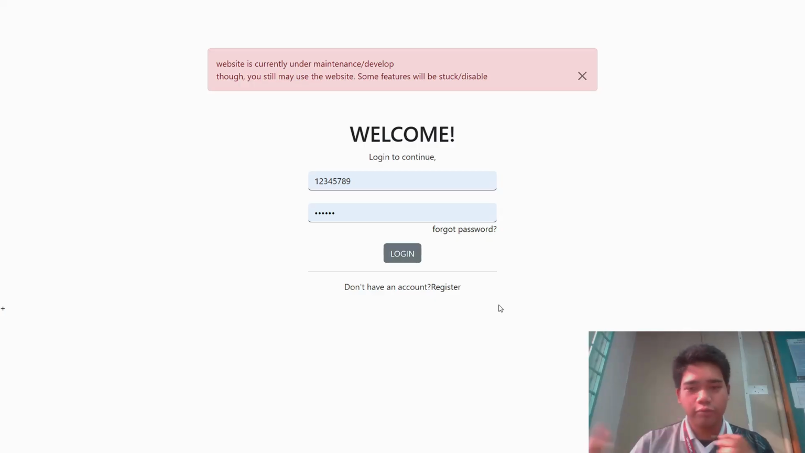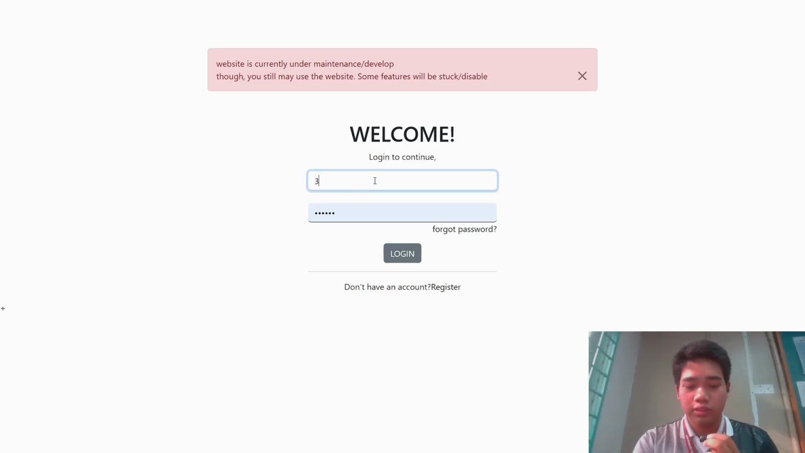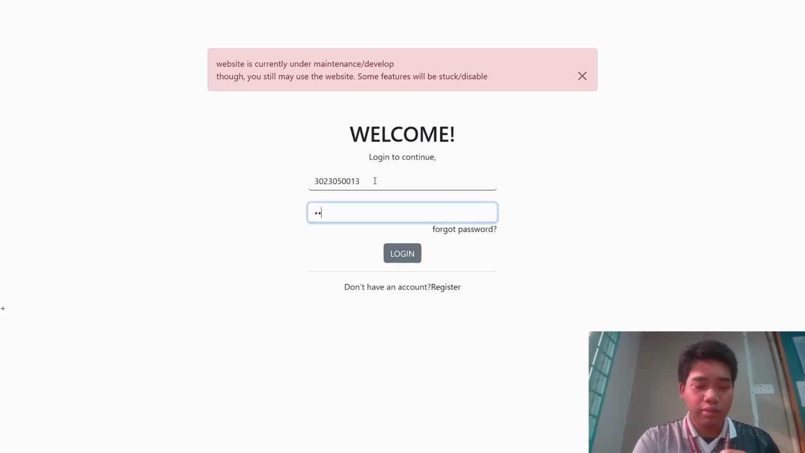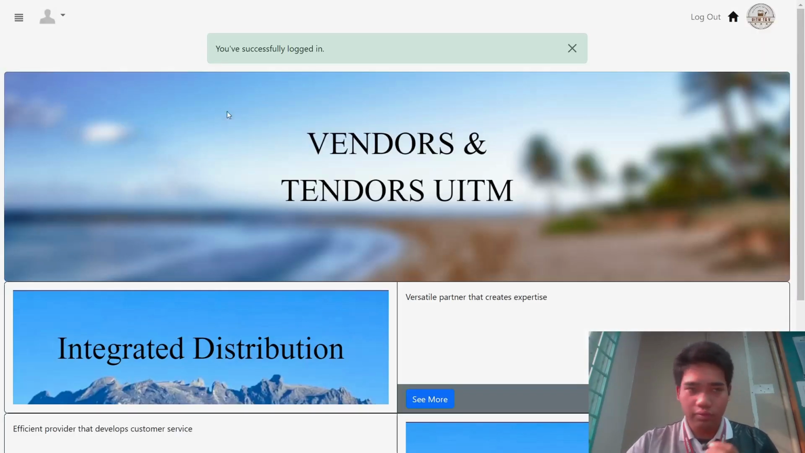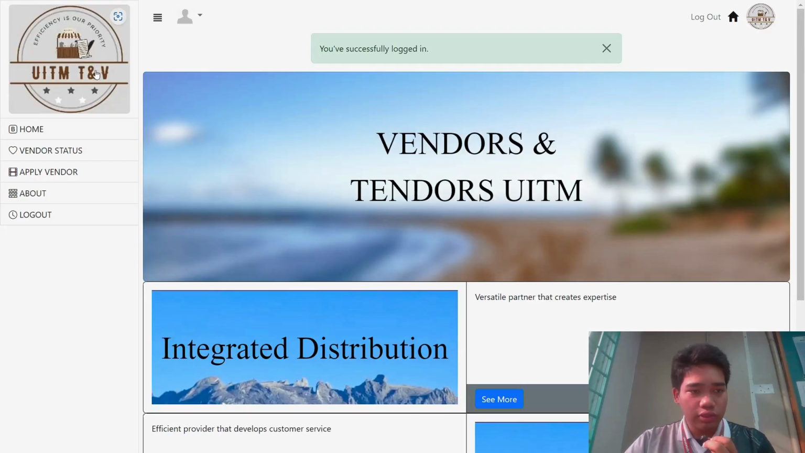Okay, and so right now we will see how the vendor will log in to our system. As the register video has shown, let's enter my ID for the vendor, which is 302305 and 0013, or 1012, I don't remember. The password is my password, and log in. Okay, so as you can see here, I haven't applied as a vendor yet, because this is a just recently registered account.